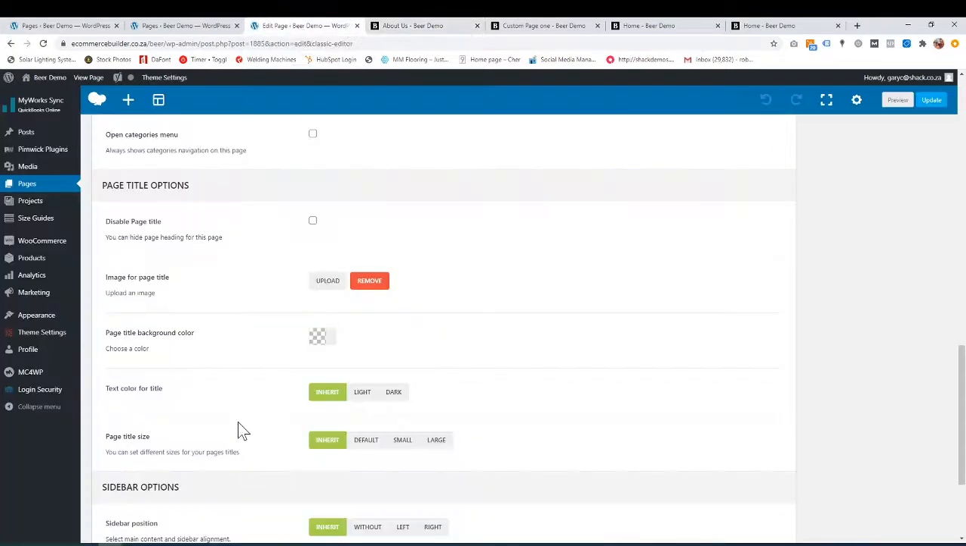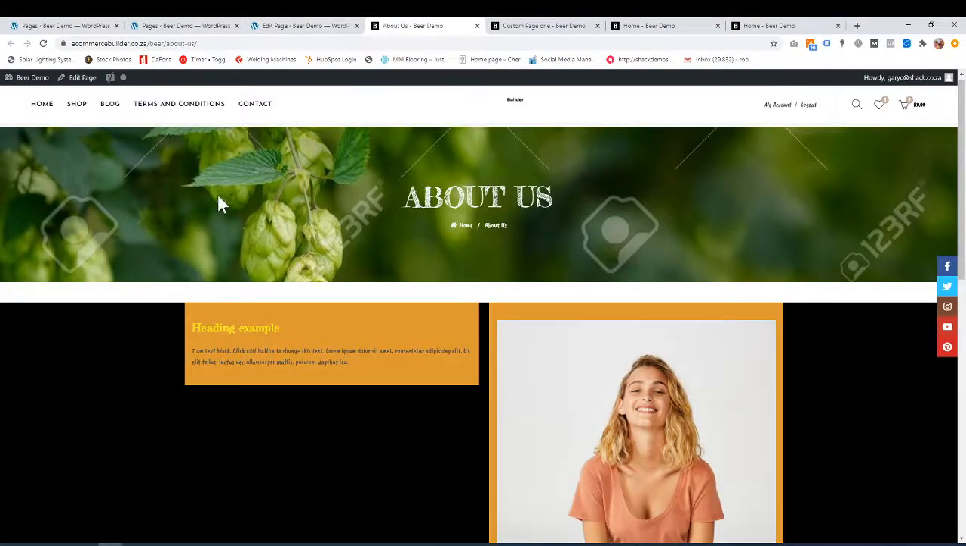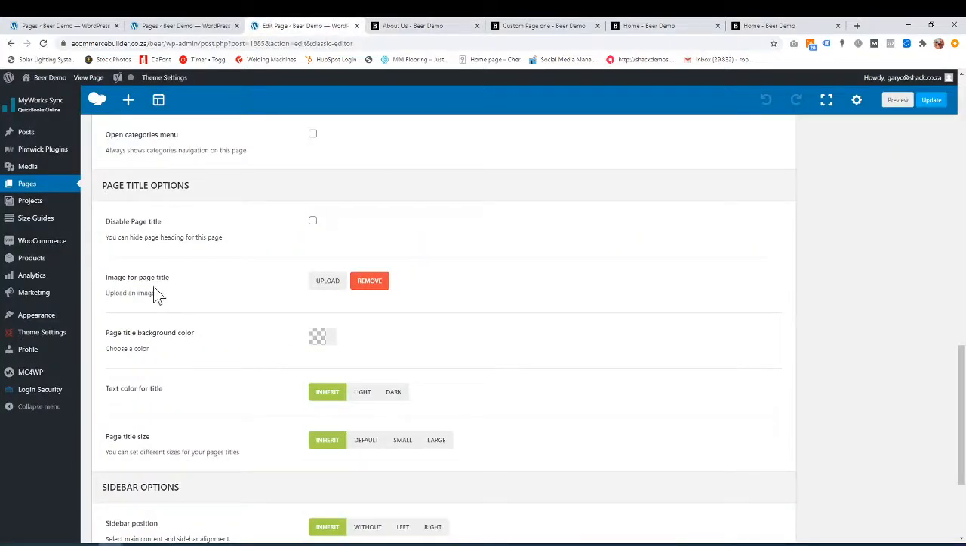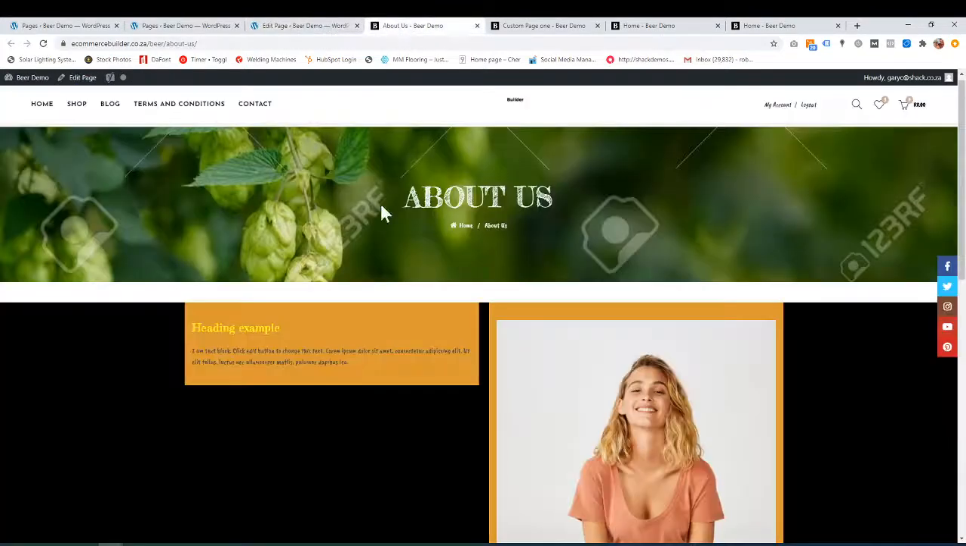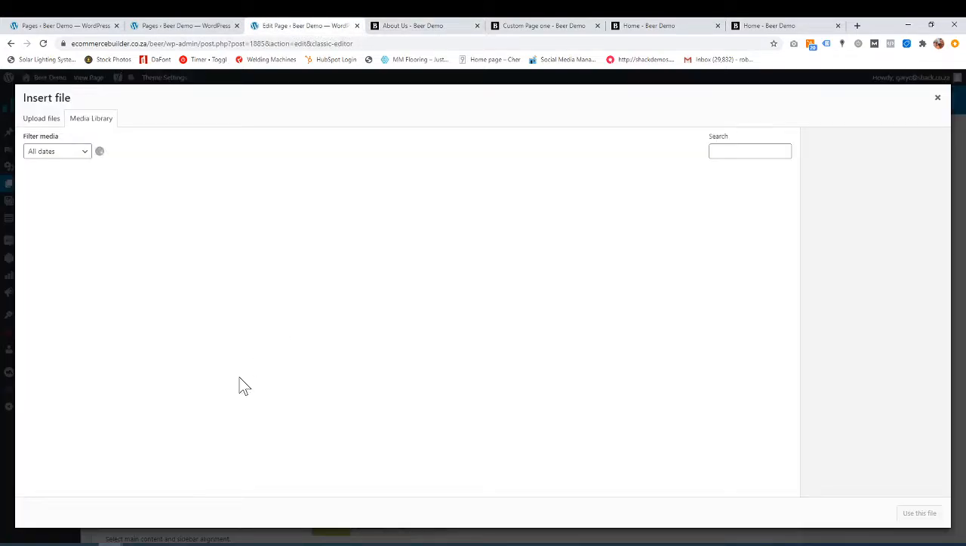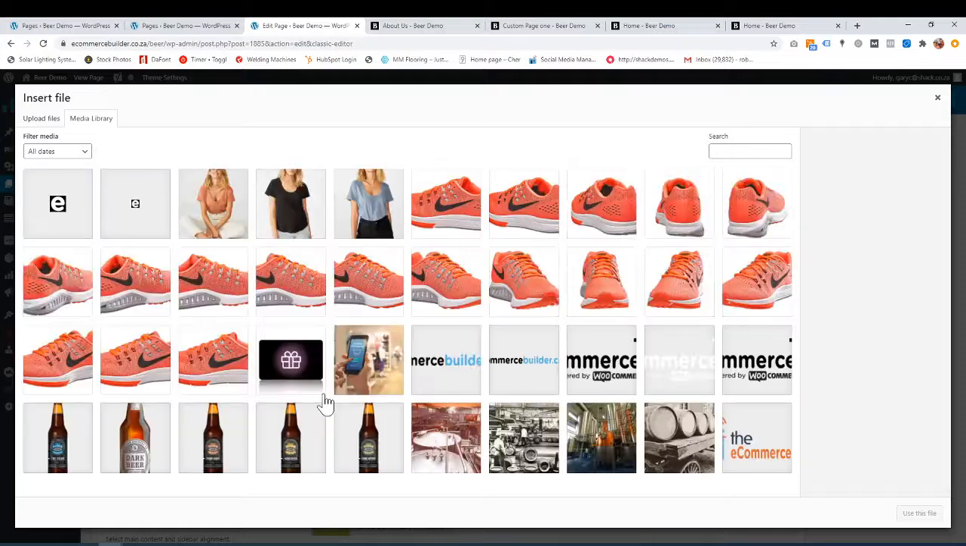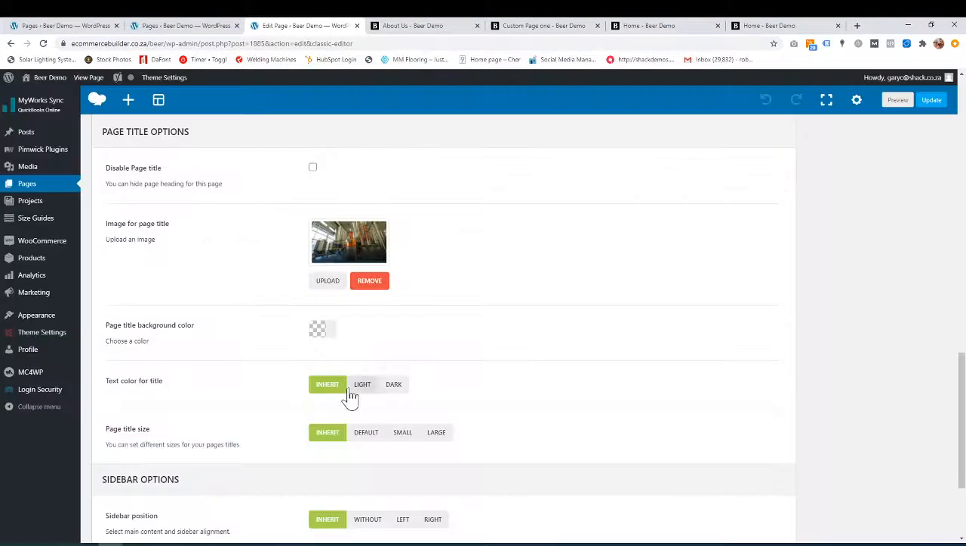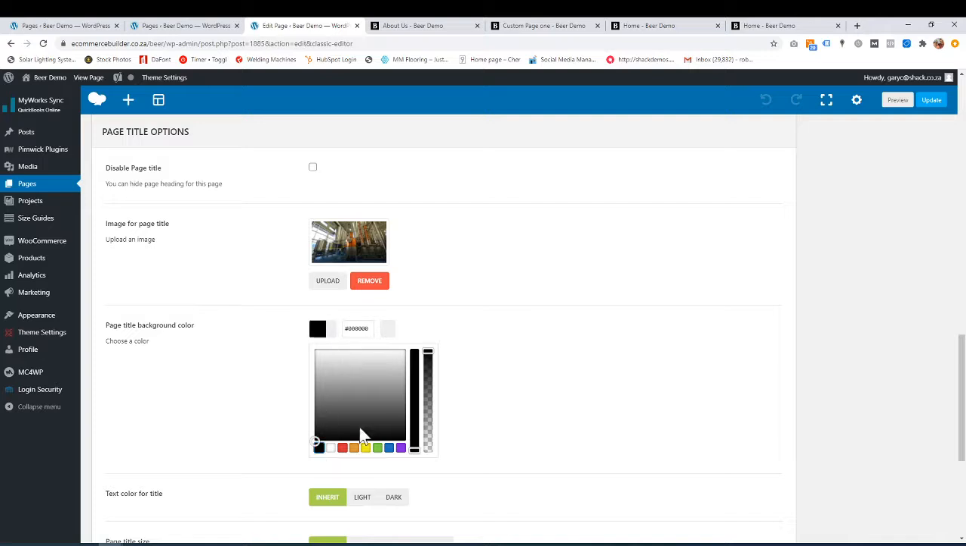I go back here. I can either disable it, and then this whole section over here will just disappear and you just have your page builder. Or I can upload a page title image. At the moment it's just the default one, but you can upload and find a nice image for the background, like that. Or you could just have a background color, which can be quite nice as well. Instead of that image, you could say, I want a black background.